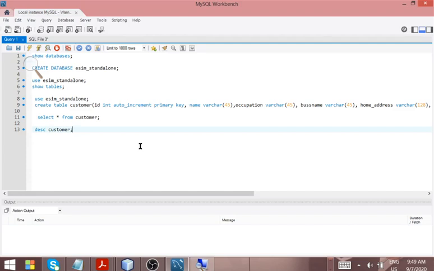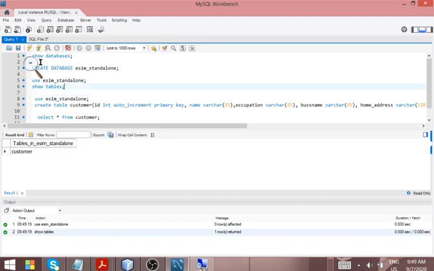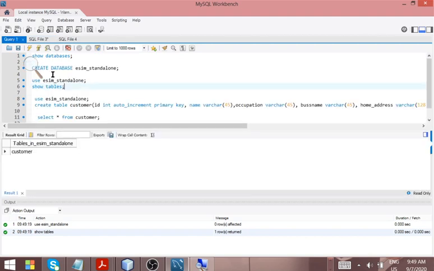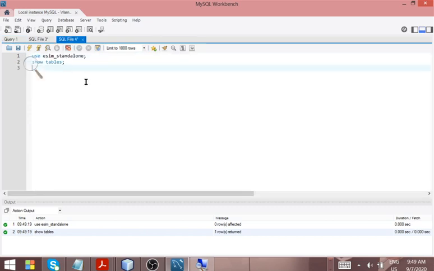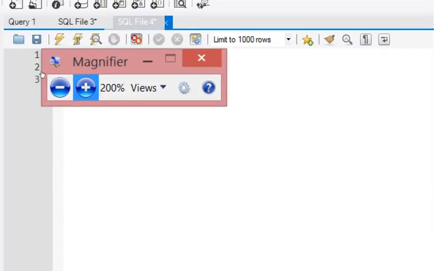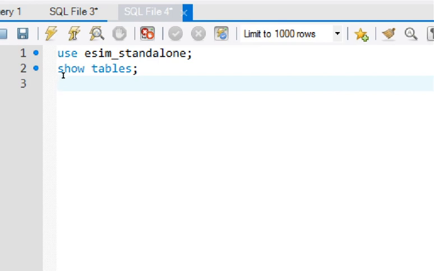eSIM standalone. All right. So let me use it here. I'm sorry, should I create a different SQL here? Yeah, this will be better, so I don't confuse anyone. I know it's tiny, so let's magnify. Is it visible? Yes.